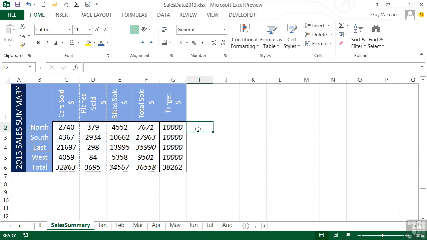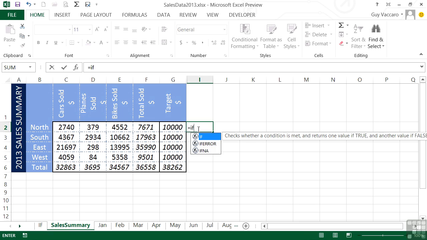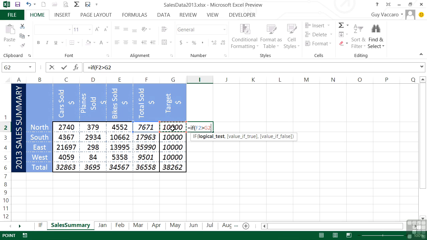So we start in I2 and we want to check the North sales against the target. So equals IF, always an equals and then an IF, and you can see it appears in the list, open bracket. Now our criteria is that the total sold must be greater than the target, comma. That's the end of our criteria, our evaluation. Now if F2, so the total sold, is greater than the target, then we've actually achieved our target. Now all I want to do for the moment is just tell us that. So I'm going to open a set of speech marks, put the words target met, close the speech marks, close the bracket. So that completes what will occur if the target is met.